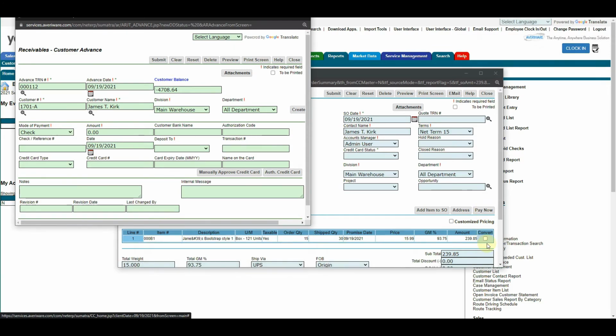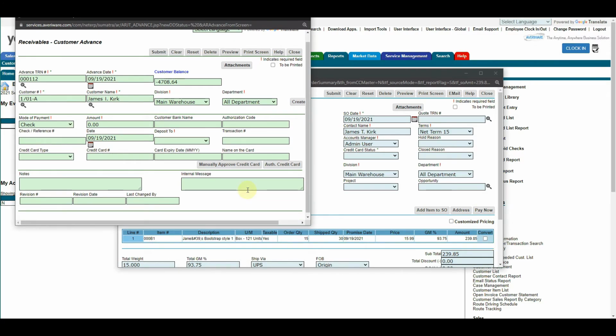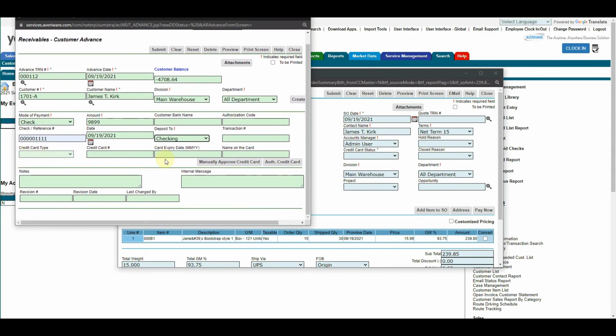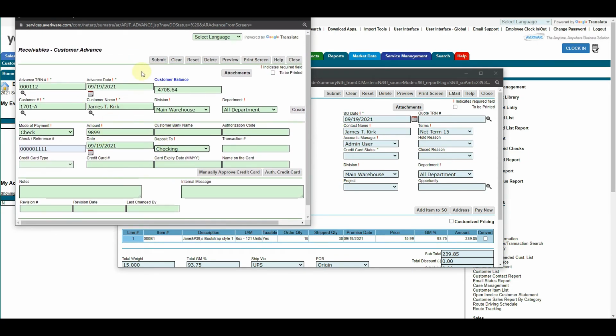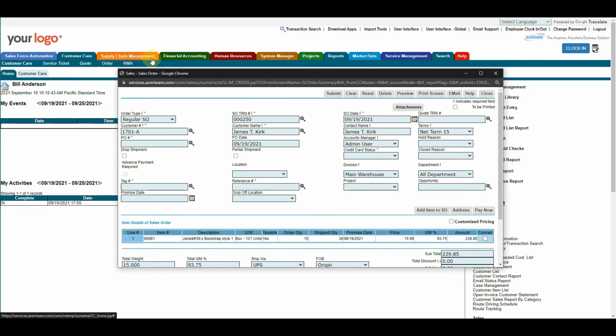So now we're going to go ahead and fill in some information just to get this order paid. This is just for demonstration purposes. We'll click Submit. And now we can confirm this order has been paid by closing this window.